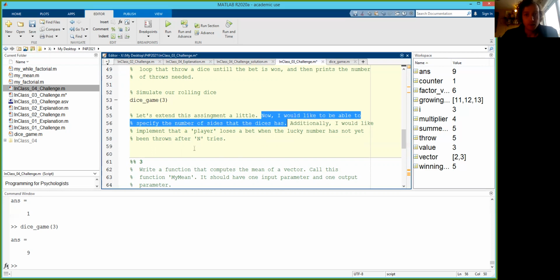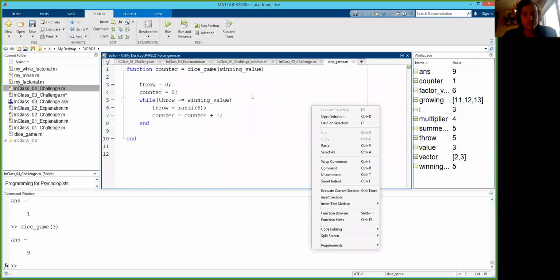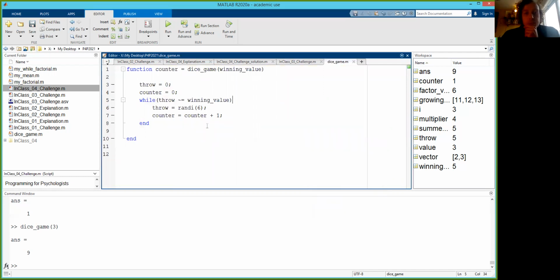So now we implemented the code so that it's always rolling with a 6-sided dice. But imagine that I want to do this game with an 8-sided dice or a 4-sided dice. So let's go to the function. Where did we specify the number of sides of the dice? Well, we kind of hand coded it here, right? With 6. Because then we randomly draw an integer between 1 and 6. But if I want to do that for 3, for example, I can change this value.